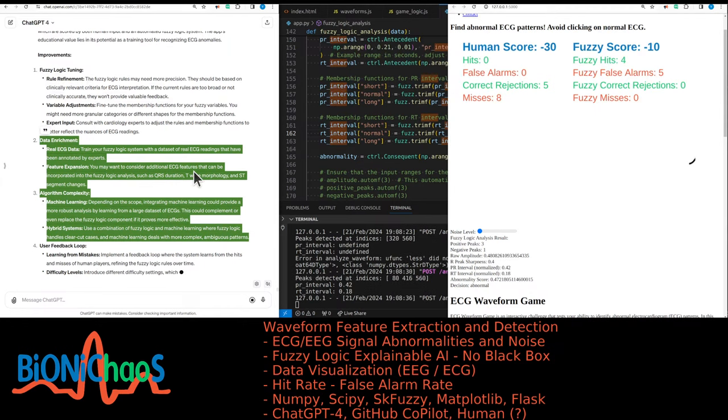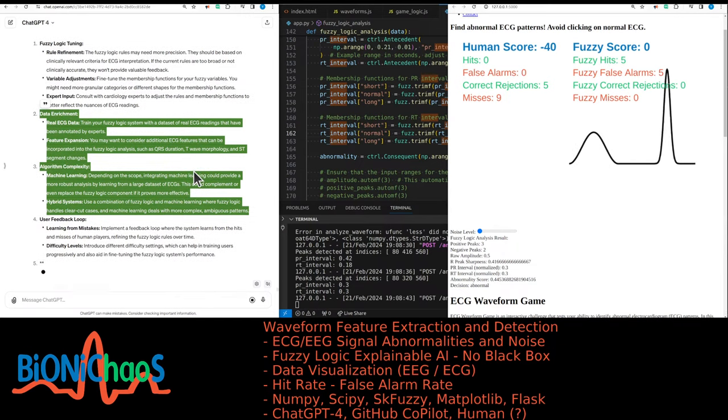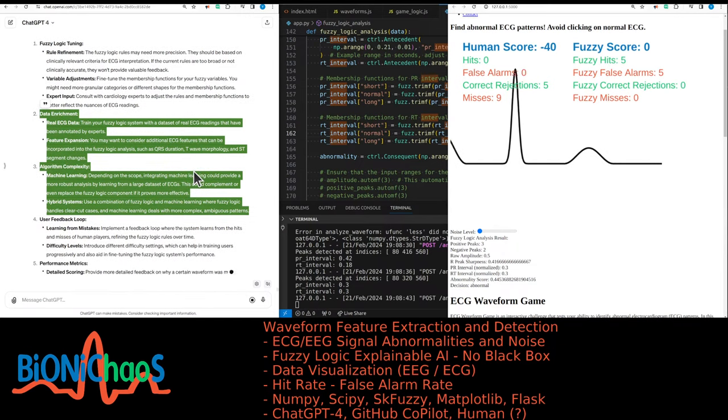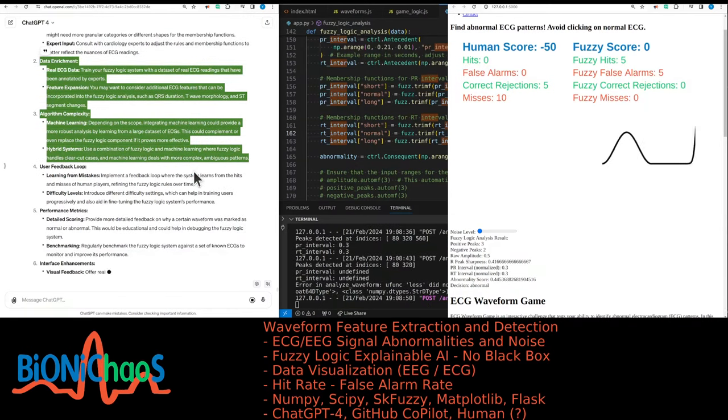Data enrichment. Real ECG data. Train your fuzzy logic system with a dataset of real ECG readings that have been annotated by experts. Feature expansion. You may want to consider additional ECG features that can be incorporated into the fuzzy logic analysis, such as QRS duration, T-wave morphology, and ST segment changes.